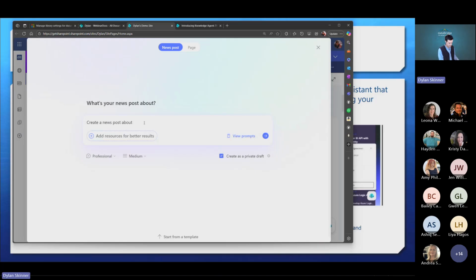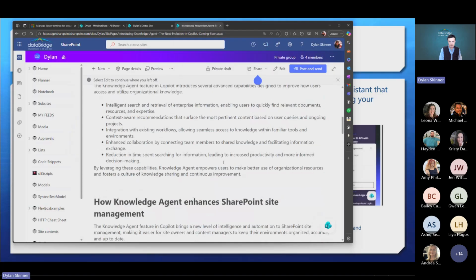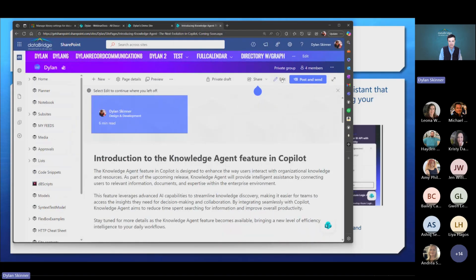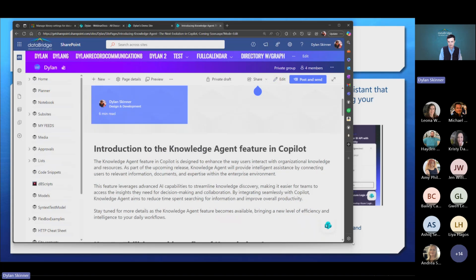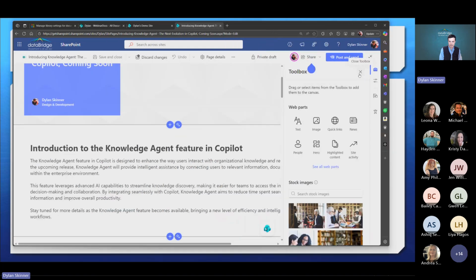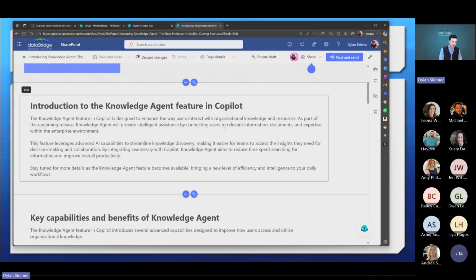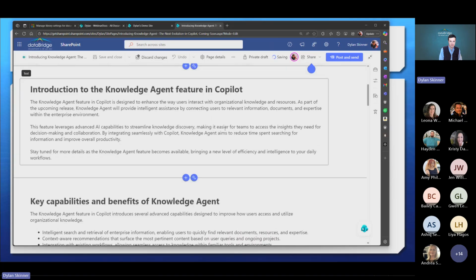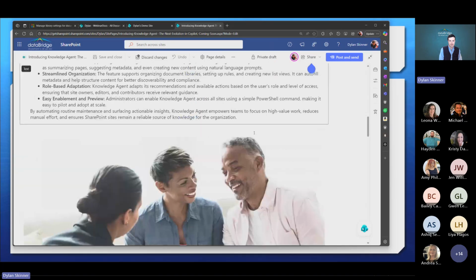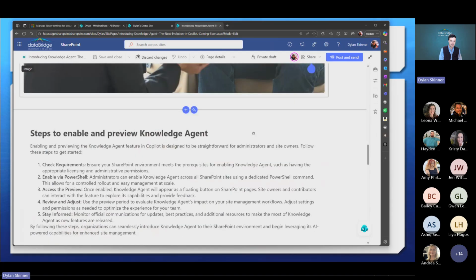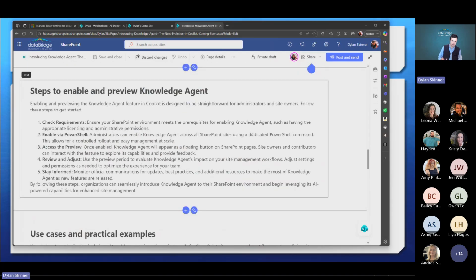So what I did is I typed out, create a news post about the new knowledge agent feature for Copilot that's in preview. And it took about a minute, and it made, I would say, a pretty robust page for me. I won't do it in an example right now, but just to show, it put together and actually did pull in real information about the knowledge agent. It created different sections, pulled in some images. I didn't choose a particular template. It just created a new news post from scratch, essentially.